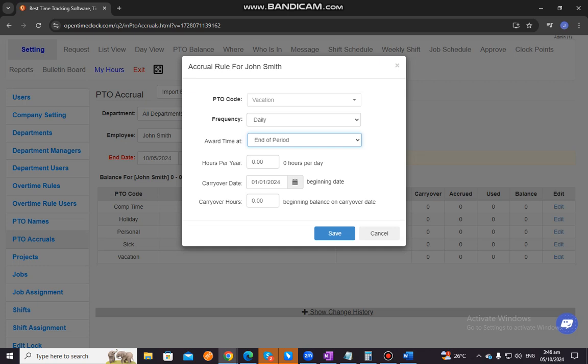So this is where you may be able to select how the PTO rate will be calculated, if you select this, and how many hours the employee has worked for you. So let's say for example your employee has worked 900 hours per year. So you put 900 in here. As you can see, the employee will be awarded 2.4658 hours per day for every 900 hours of work per year.